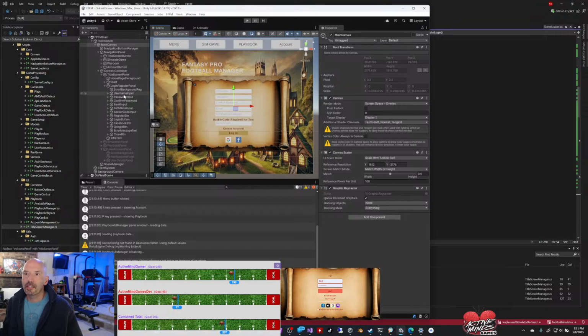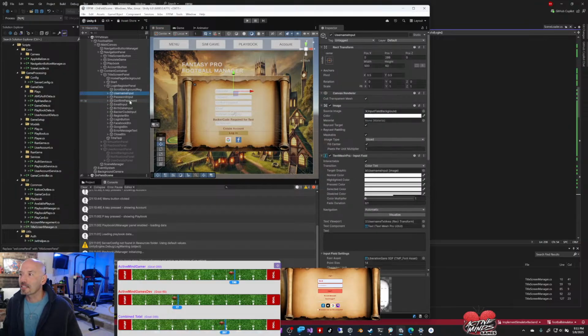So my username, why is my text so tiny? Point size, it's 14. That's not going to cut it. I don't know, what's the most characters you can get in there? 20?